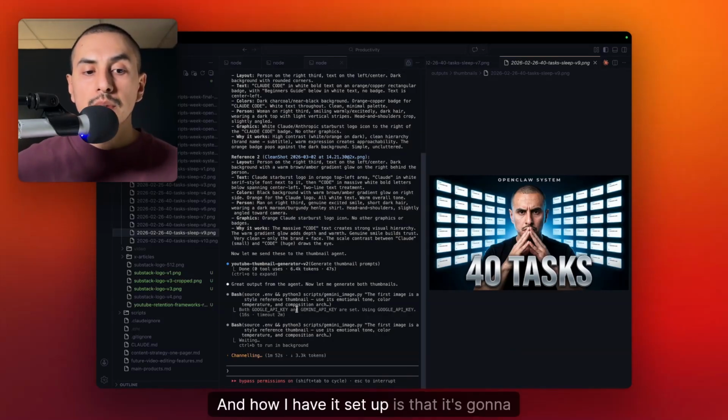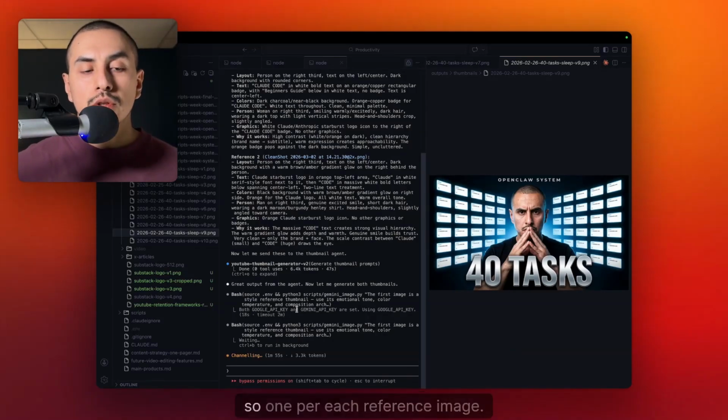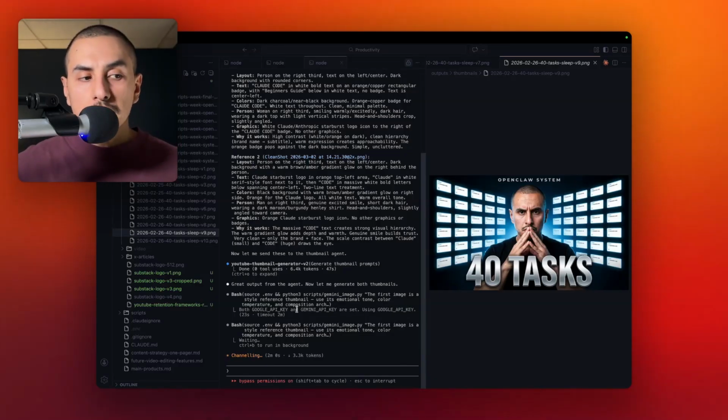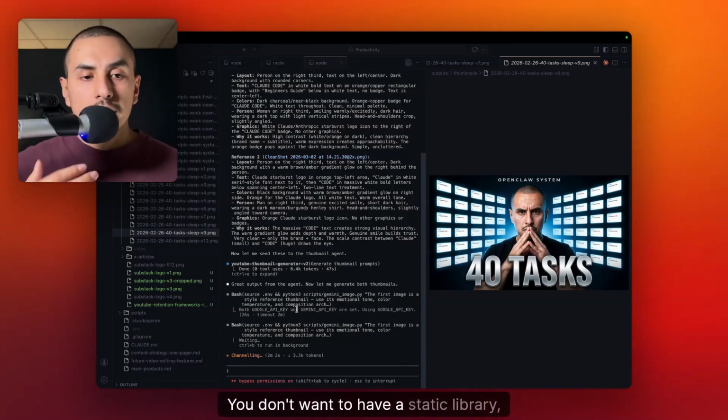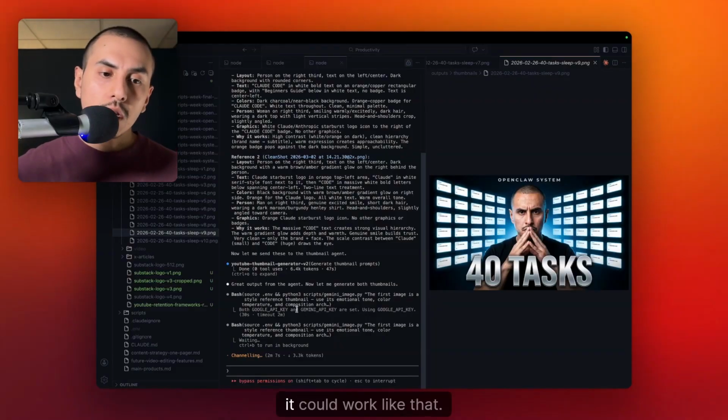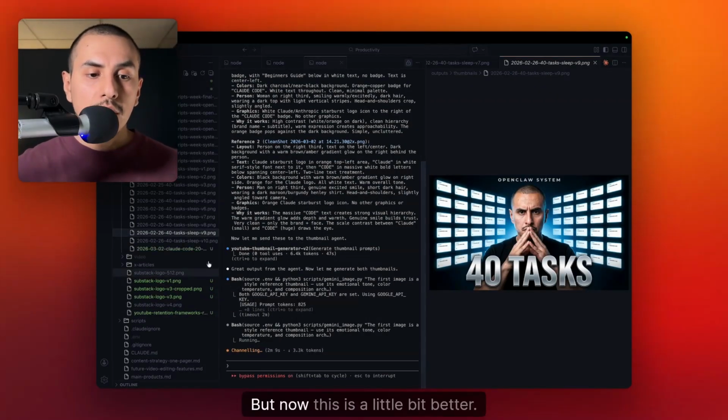And how I have it set up is that it's going to generate 2 thumbnails, so 1 per each reference image. And I found that this layout works best because thumbnails change all the time. You don't want to have a static library, which is how I started. I had a reference library and I thought it could work like that, and it could. But now this is a little bit better.